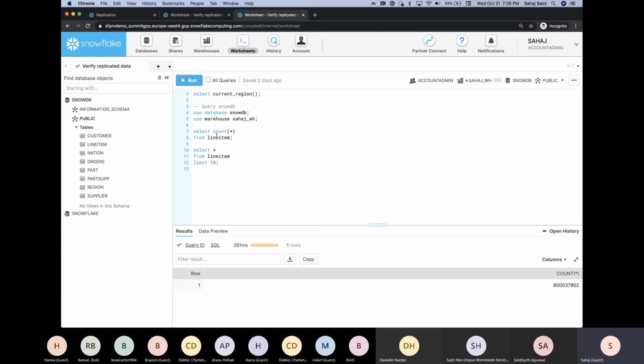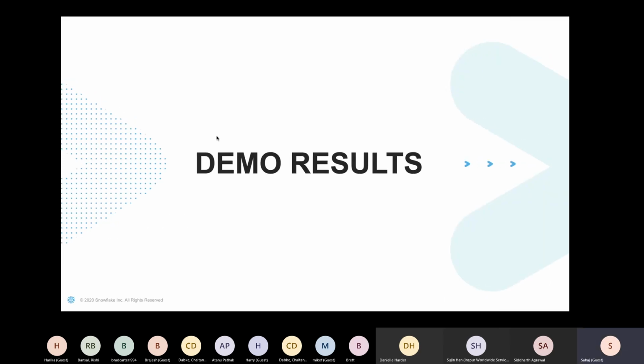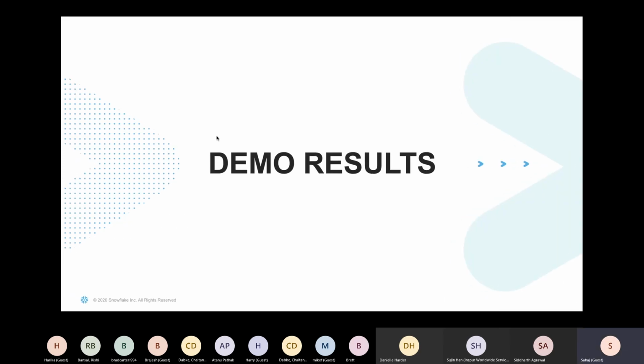So that's kind of in summary what replication looks like. We were able to replicate a data set from Azure East US to AWS US West and GCP Netherlands in minutes. And now we have business continuity and disaster recovery. In case one of these regions goes down, we have data in other regions. And the same capability can be used to share data across regions with different business units or different partners.